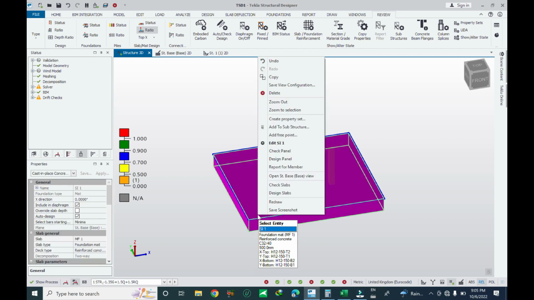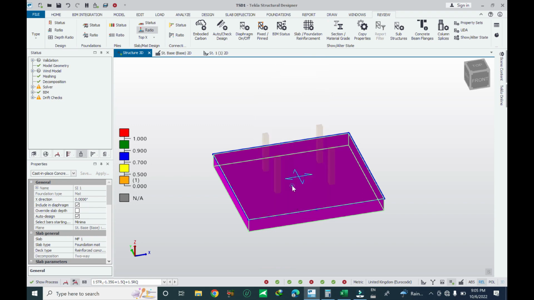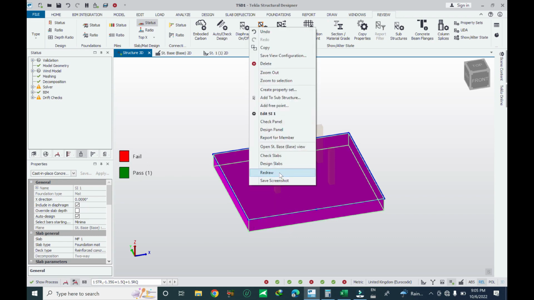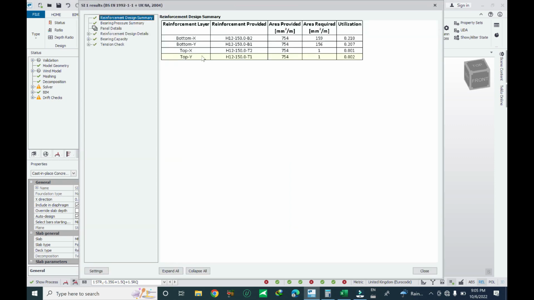You can click on this foundation, click on check, it's okay. Right click it again, click on check panel. Here you can check the analysis design result, the bottom reinforcement, and the area provided and area required. The area required is based on the calculation for the actual applied force. This is the area provided, and utilization is 0.2%.